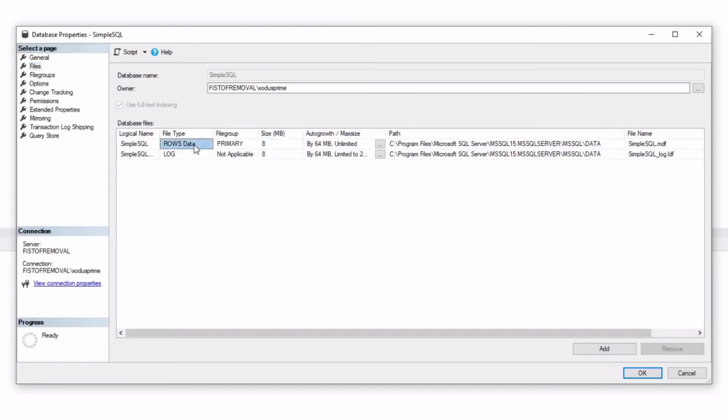So you can see here the MDF file is a rows data file. What that means is that it is where the database stores all of its information. So it stores your tables, your views, your stored procedures, all kinds of things that we're going to learn about. Any object that you make in the database or any data that you put into it goes into this file. The other file is a log file.